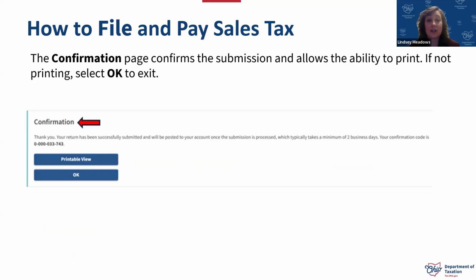And again, if you needed to contact the department with any questions, that's one of the fastest ways for our representatives to locate your information and assist.